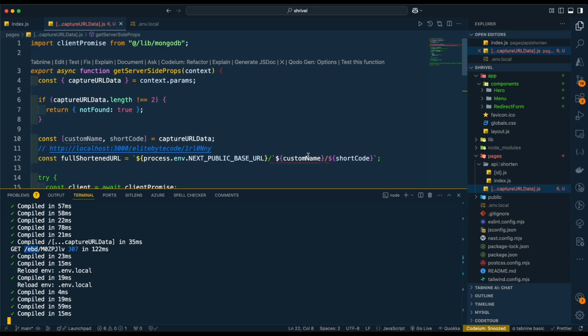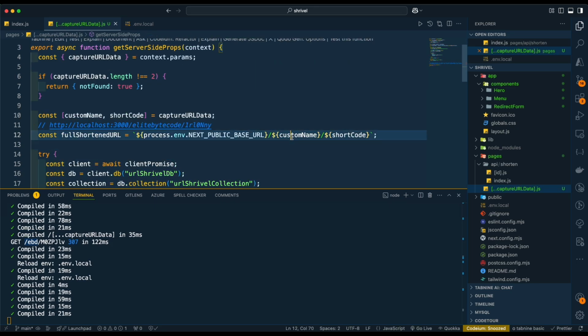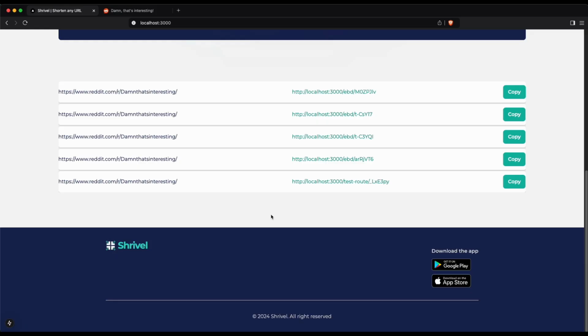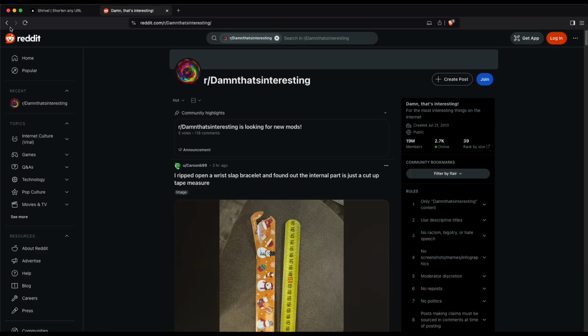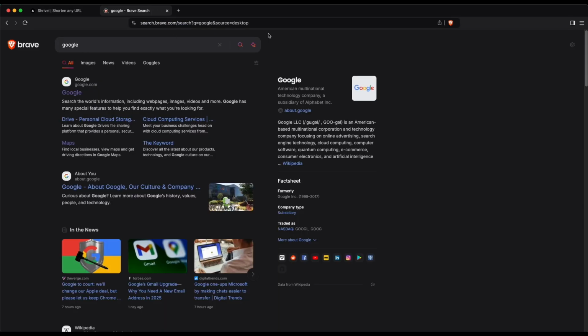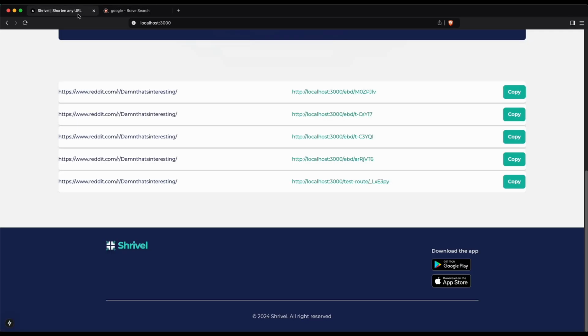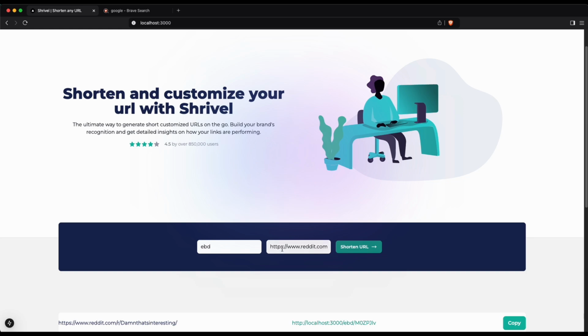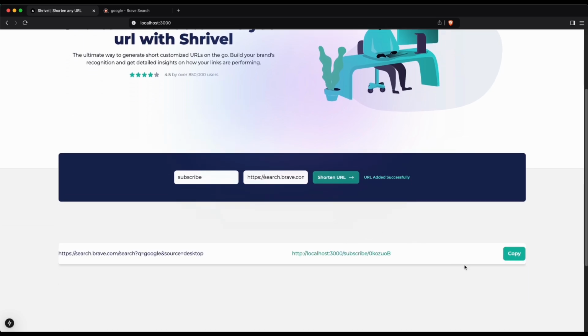As always, okay, I just broke something over here. As always, this is the domain. When you're deploying your application to production, this will be the domain and this will be the shortcode. Now if we test further, I'll go ahead and search something on Google. Let's just go ahead and copy this URL, then come over here and paste it.